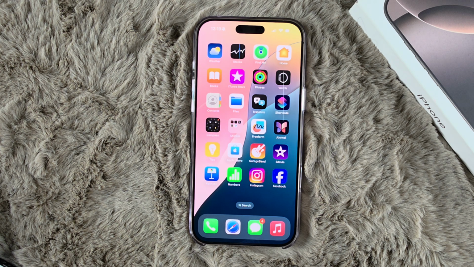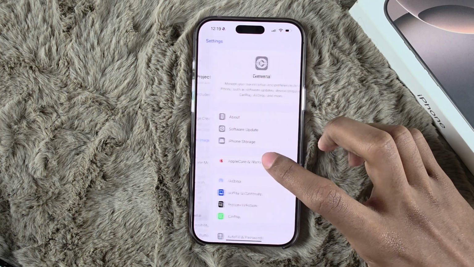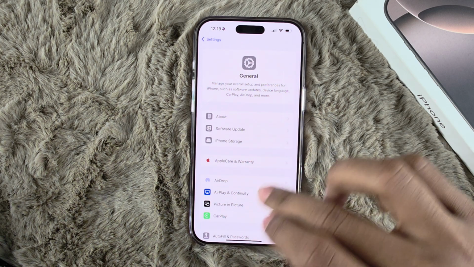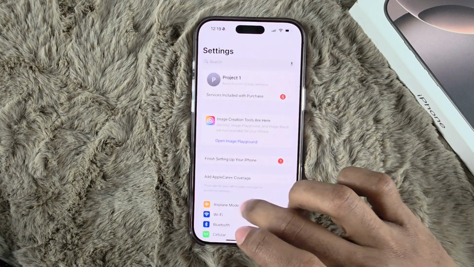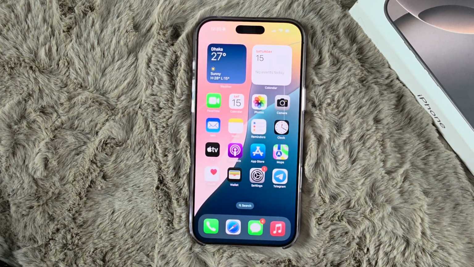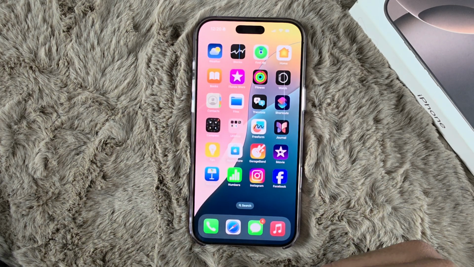And if you still have the problem, go into your settings, then go into General and click on Software Update. If you see any kind of update here, just update your software and this might resolve your problem. And there's another way: connect your iPhone to a Mac or PC, open Finder on Mac or iTunes on Windows, and update your device. This requires more effort, so try the force restart first.